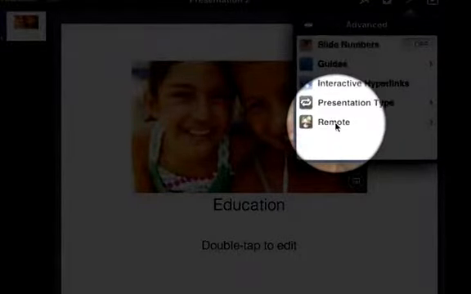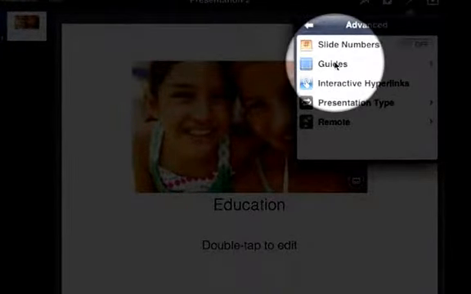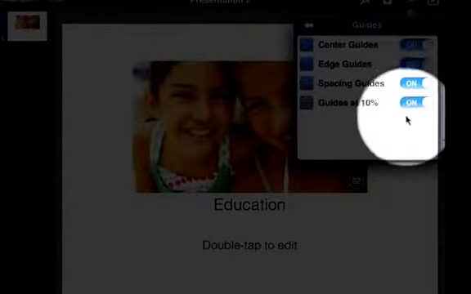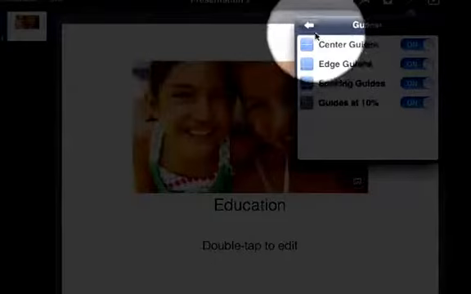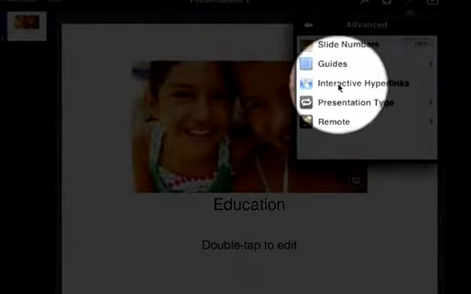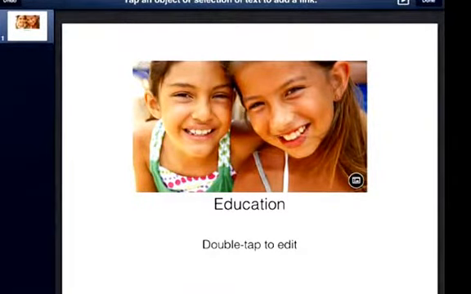We'll go into advanced to look at a couple features here. You can turn on slide numbers. You can turn on guides. What the guides does is it makes it so that things will snap into place. And you'll see when I'm moving objects around what that means in terms of things snapping into place. Next, you've got interactive hyperlinks, and you can link to anything just by clicking the object.